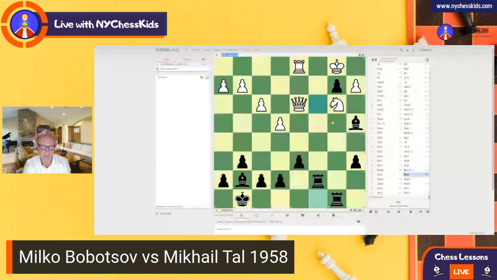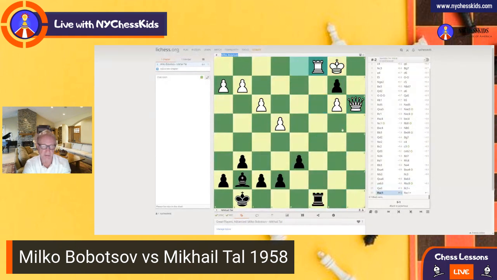Rook c3. Takes, and this move, right? Of course, you can take on b2, discover the attack, right? And now check. And after this check, the game is finished, right? Rook a1, checkmate. Again, very beautiful sacrifice.